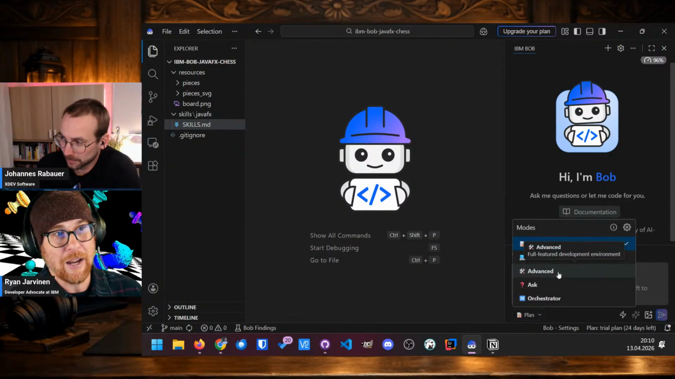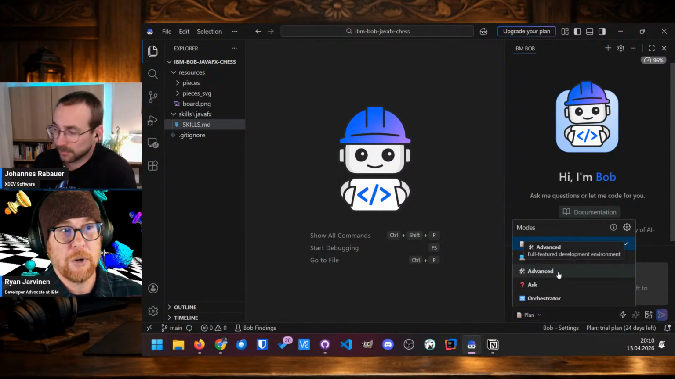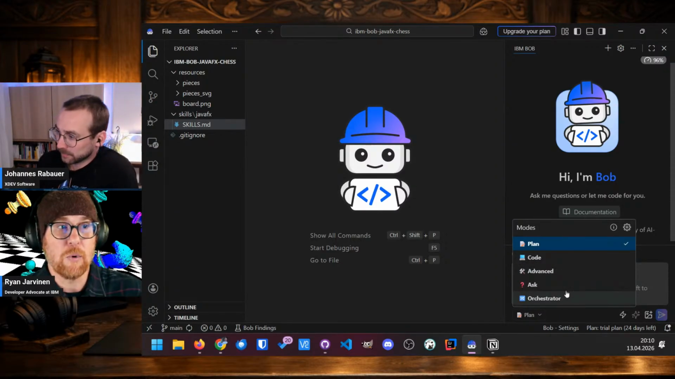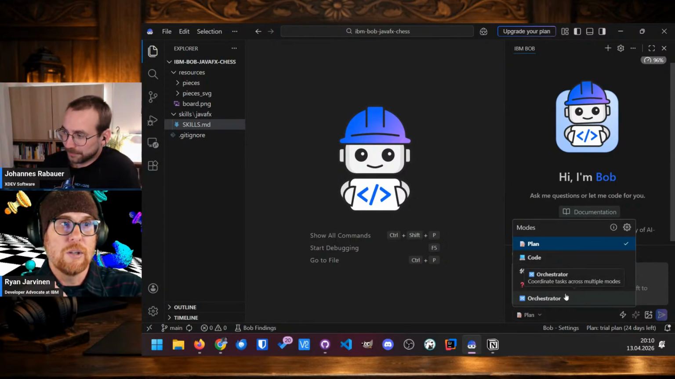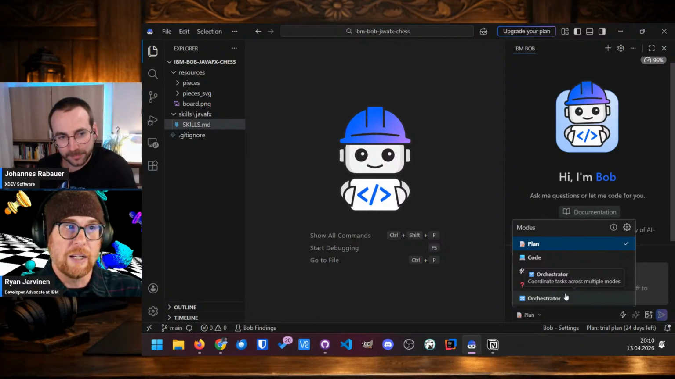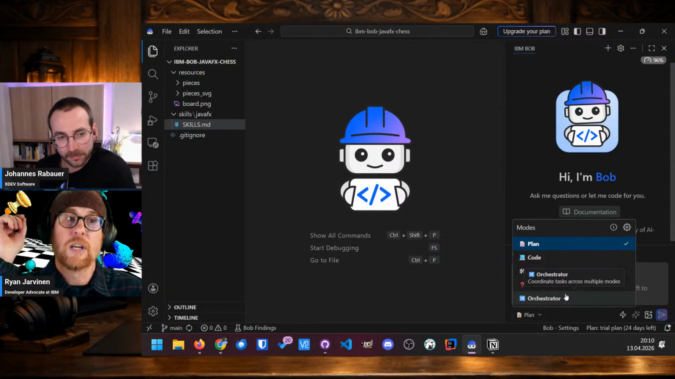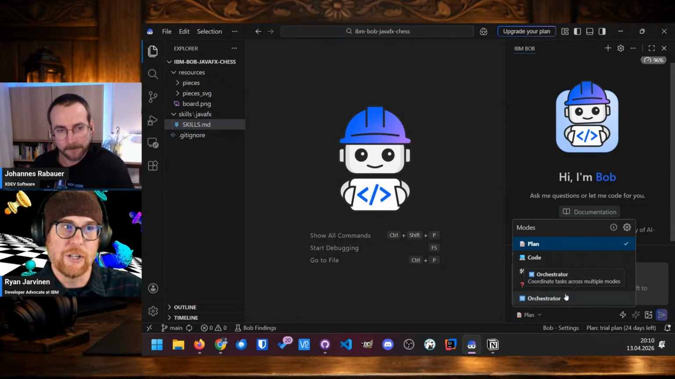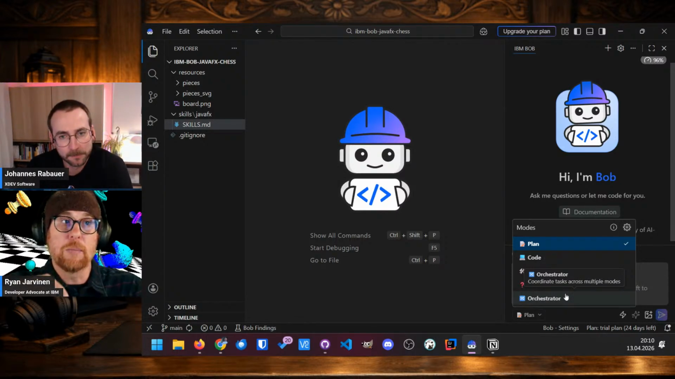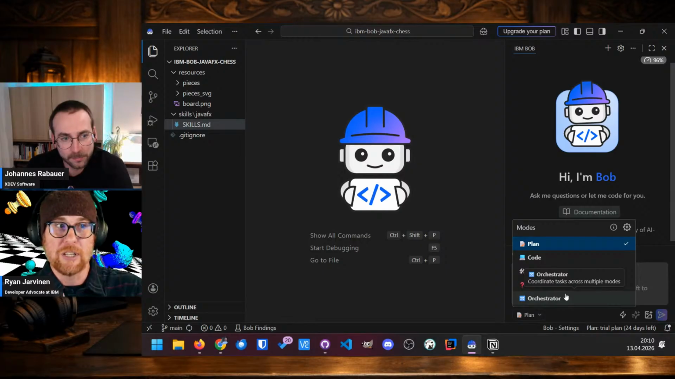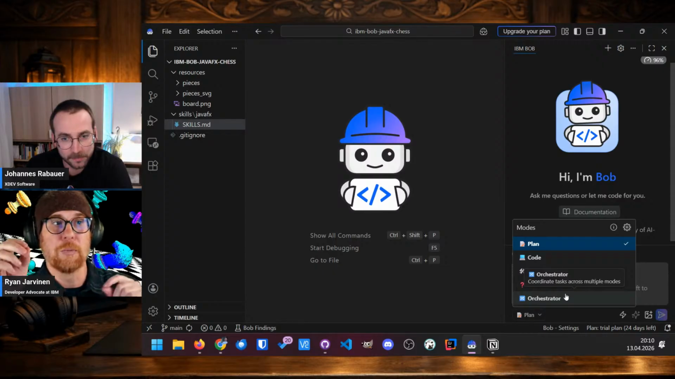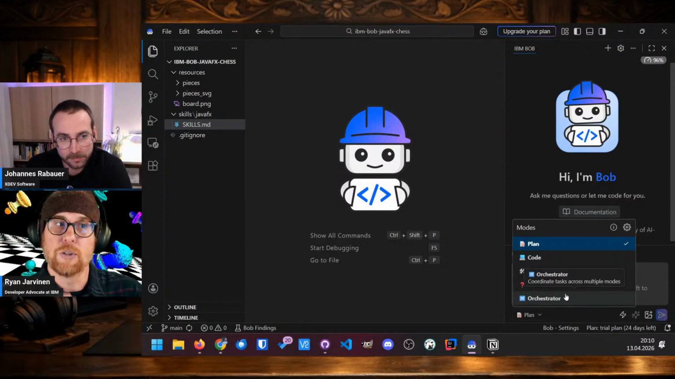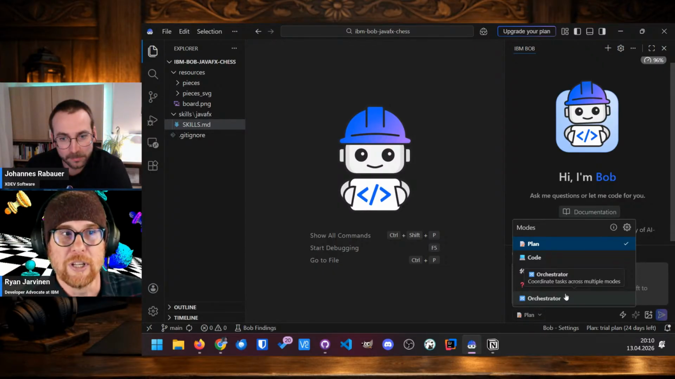I like using the orchestrator mode personally, because you can give it a prompt that says start with a plan, then move to ideation, and it'll swap between modes opportunistically based on the type of work it's trying to do. So I really like the orchestrator one, but you can choose specific modes depending on what your goal is.